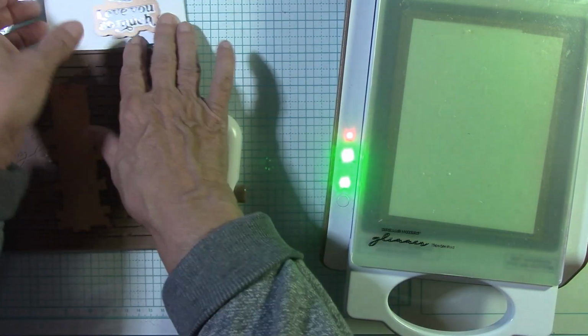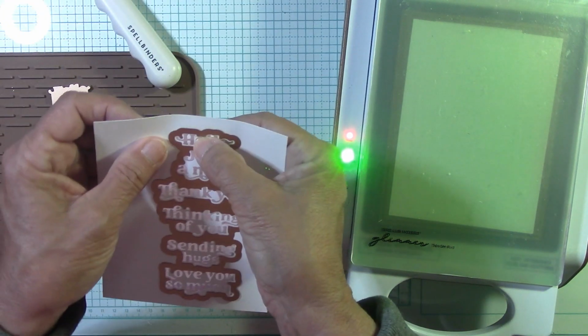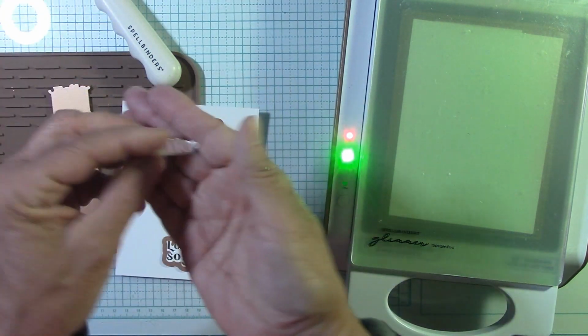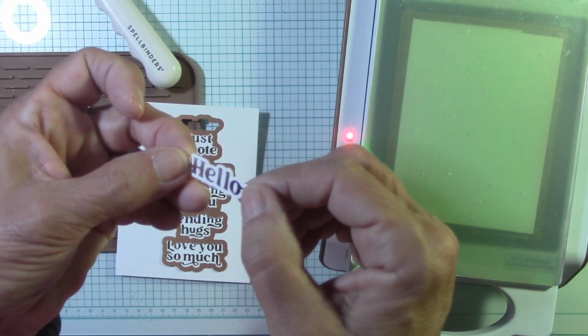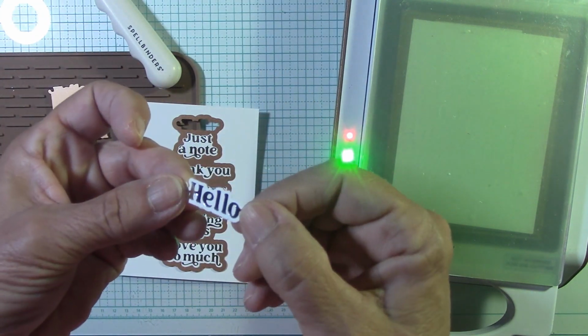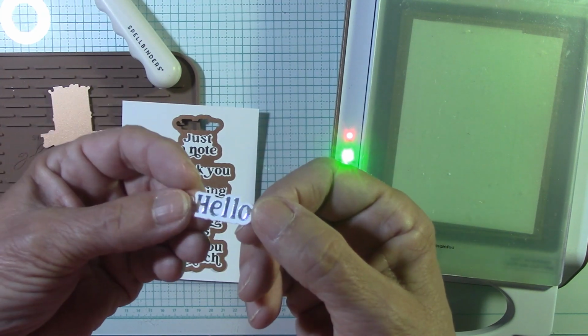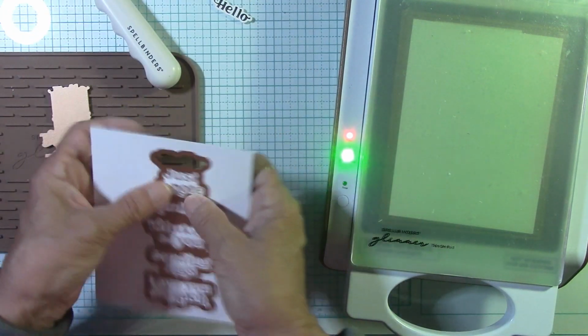And this is so wonderful. Let me show you this. I die cut these. Look how perfect they are, and glimmery. Sometimes you don't need a color, you just need silver, and I think that's fantastic.